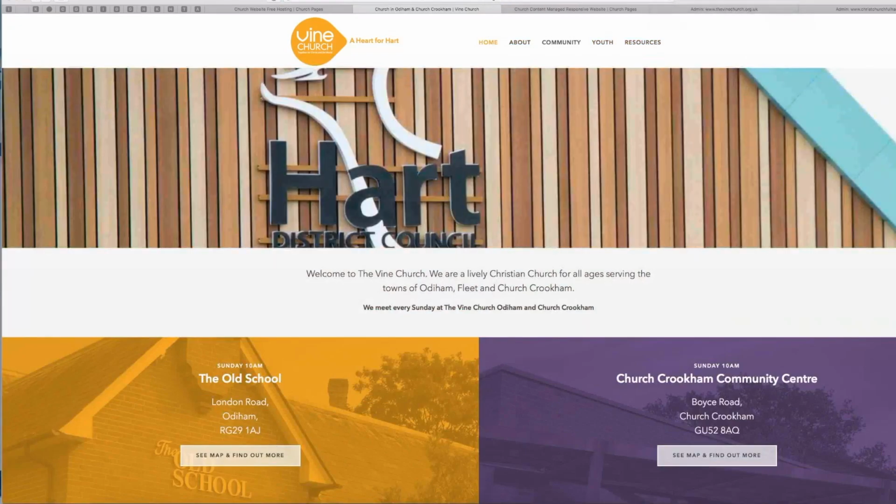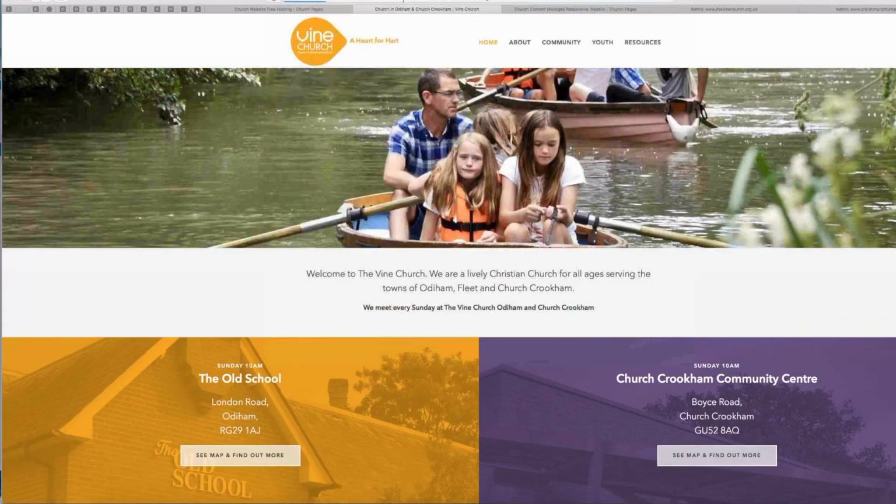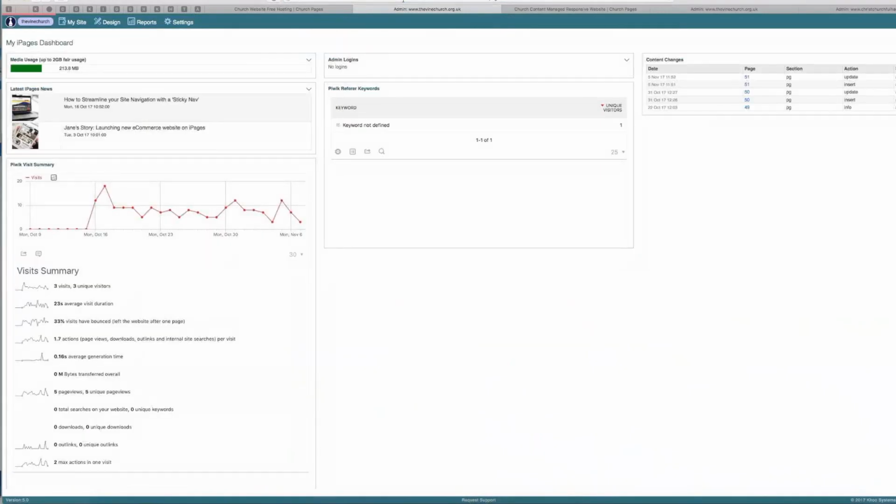If you go to vinechurch.org.uk/admin/, this takes you to the admin area. And here is the Church Pages dashboard. Every website has a dashboard where you see at a glance everything about your site. Here is a little bit of stats, to see how many visitors they're having. And after a while, you'll build up a list of your keywords as well.